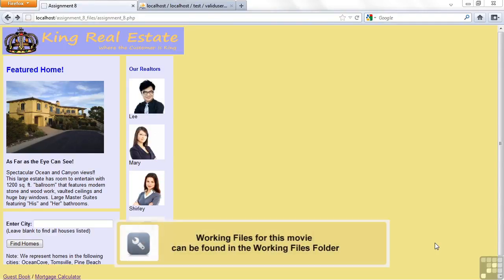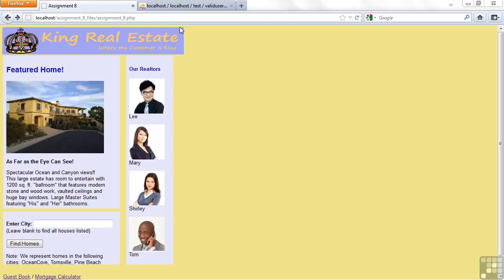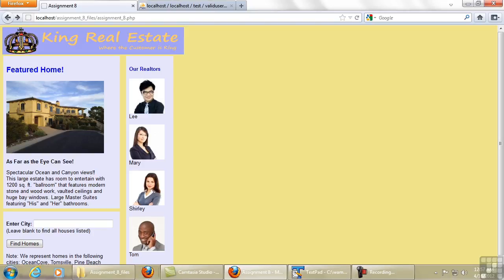This presentation is on the Assignment 8 solution that I came up with. So here is the application again, and why don't we start with the home page here, Assignment 8, under the Assignment 8 files. So actually, before I go into this, let me show you the directory structure here briefly.